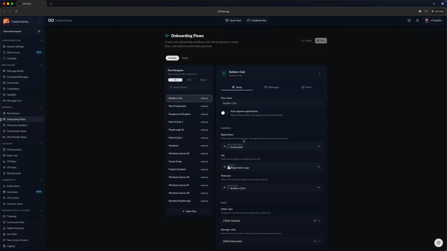The registration channel is the channel where the applications are actually going to be posted. This does need to be configured whenever you do not have auto approve enabled. Ergo, if you are manually approving, this must be set. I recommend that this channel be visible only to your staff. However, you can make it public by setting the manager roles down here at the bottom. This prevents people from interacting with the application except for those that are allowed to actually interact with it.